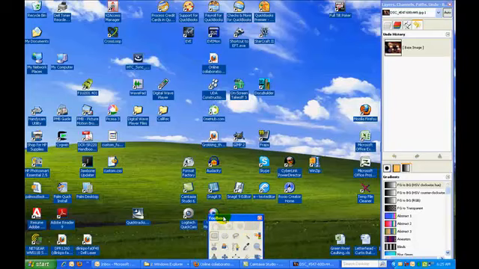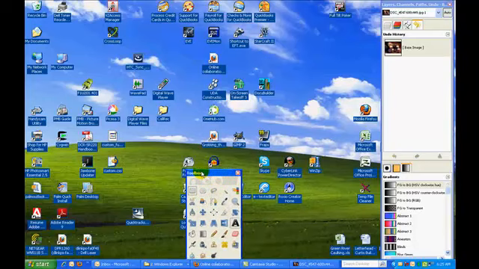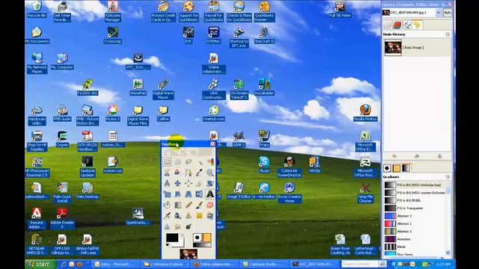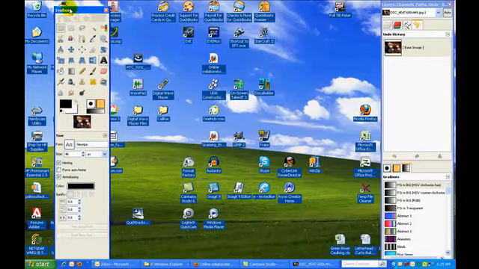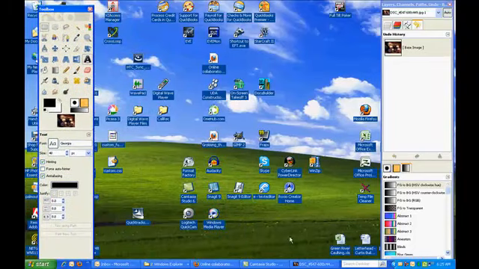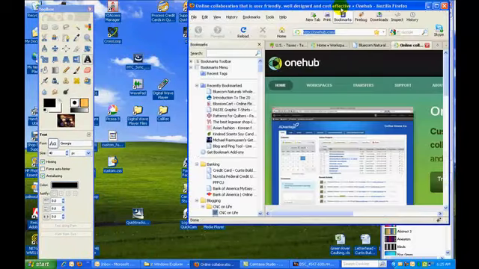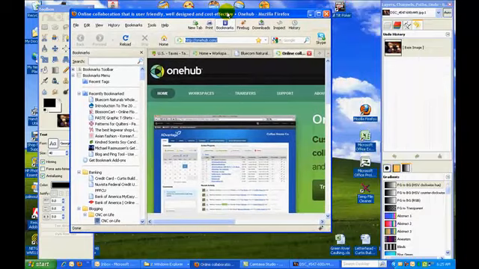Well, I thought I did anyway. To be honest now, I don't remember exactly how I got Onehub on the desktop like that, so I guess I'll just have to figure that out at another time and get back to you. But anyway, there is a way to do it.